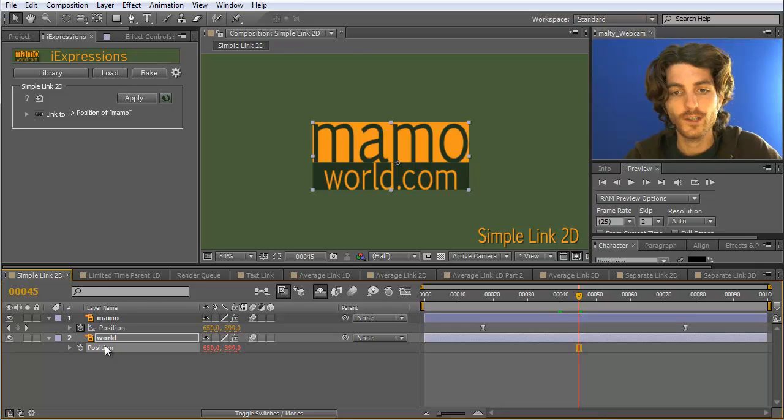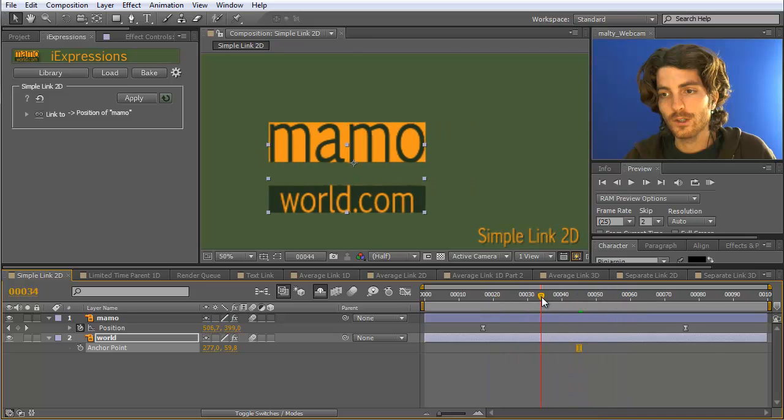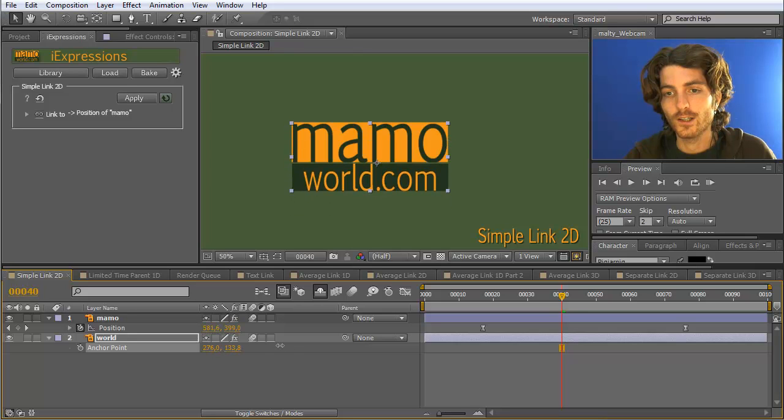So if you change the anchor point and move it, for example, up and down, you can see it still moves accordingly, but with this offset. So this is something you can do with the anchor point.